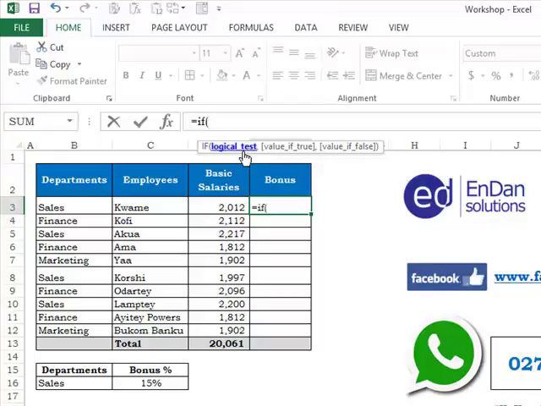There are three different arguments in the formula. The first one is your logical test. The next one is your value if true. And the third one is your value if false. Like we all know, we always start with the one that is bold among the arguments. And here we have the logical test. The logical test is what you are looking for. Then the next one is, if what you are looking for is true, what do you want Excel to bring? The third one is, if what you are looking for is false, what do you want Excel to bring?